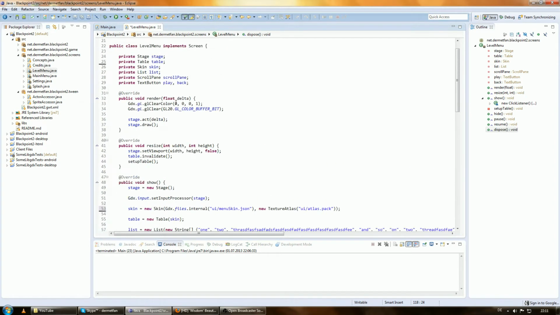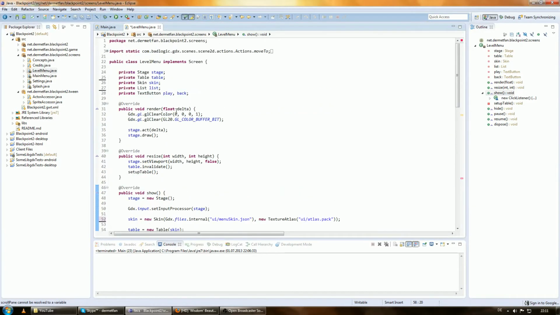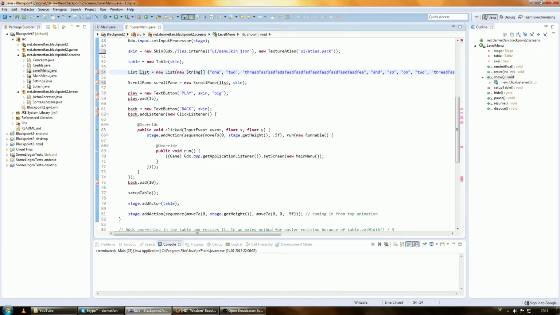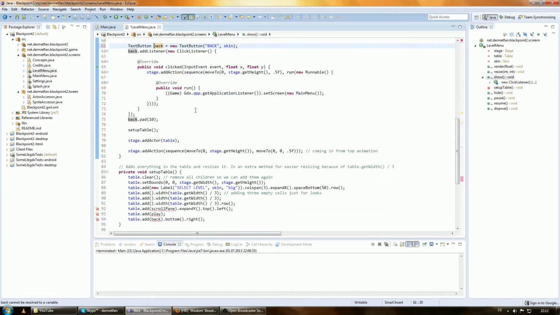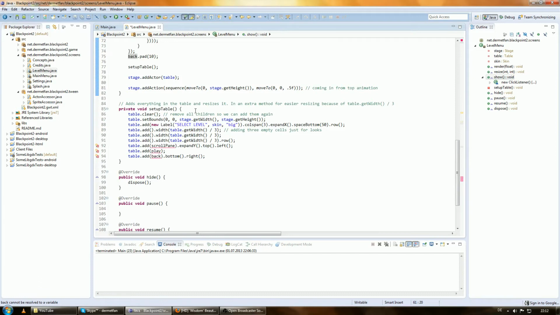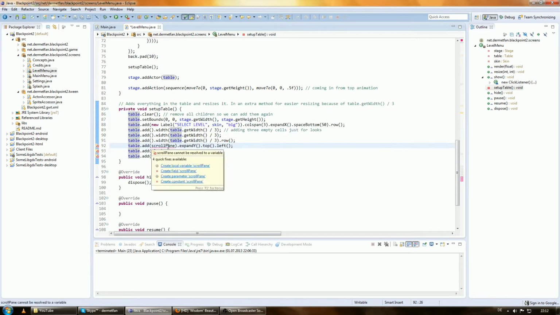I guess we can also take out the scroll pane, make this local again. Yep. Also, we can take out the list and the text buttons. List, text button, text button. Yeah, and then we get some errors down here. But this is all weird and not so good.